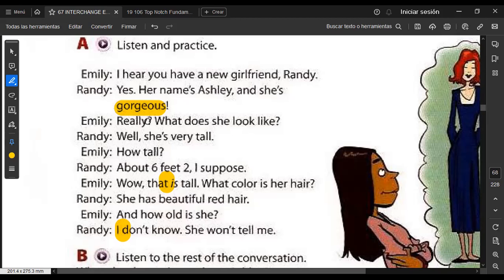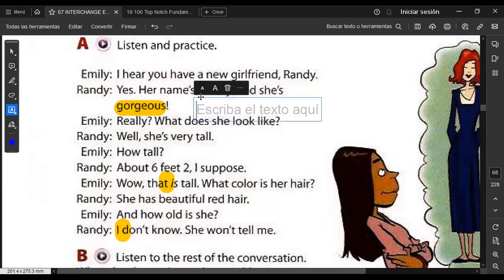About 6 feet, so I suppose. I suppose. I repeat. I suppose. Yo supongo. Hmm? More questions? ¿Tiene más preguntas con el vocabulario? Teacher, repita nuevamente la palabra que tiene ahí. Gorgeous. Okay. Suena que algo así, miren. Gorgeous. Yes. Gorgeous. Algo así.